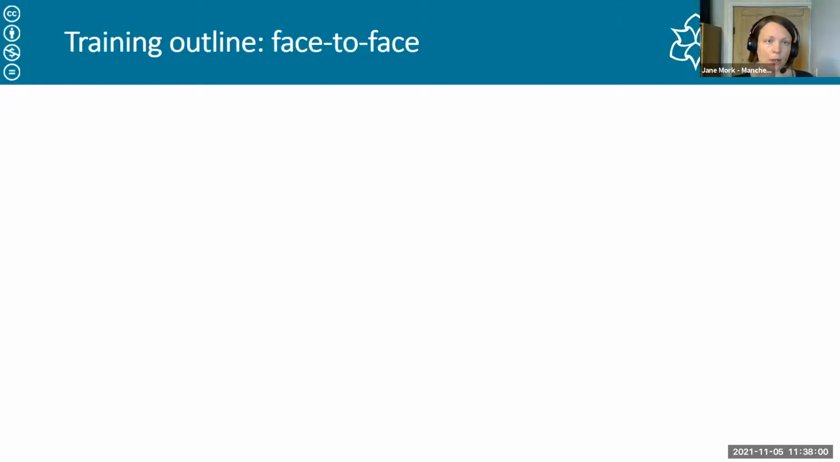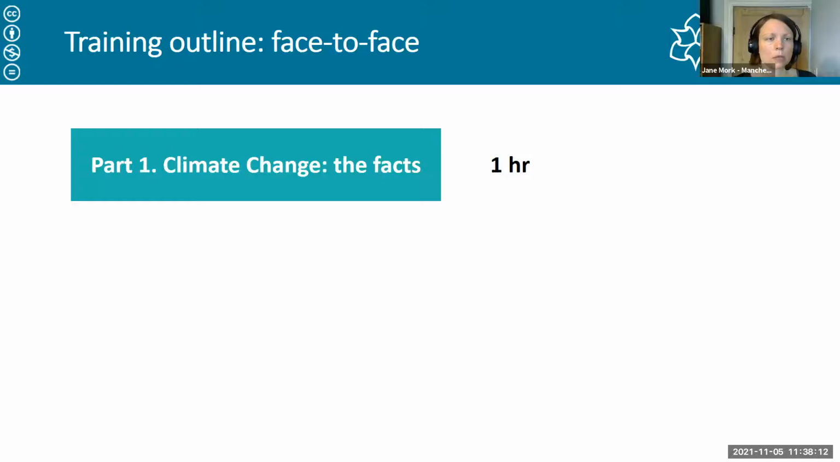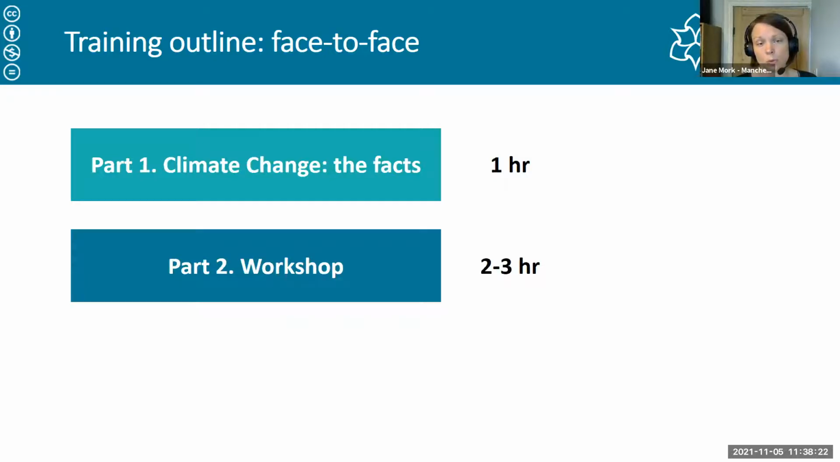So first of all, I'm going to give you a training outline of the face-to-face model of this course. And then I'm going to show you how it slightly differs between senior leaders and middle managers. Anyone who attends this leadership carbon literacy training will need to watch Climate Change: The Facts. Following on from that, they'll need to do a workshop. And this is where you see the difference. If you're a senior leader, the workshop will be about 2 hours long, whilst if you're middle management, the workshop will be slightly longer, around 3 hours.